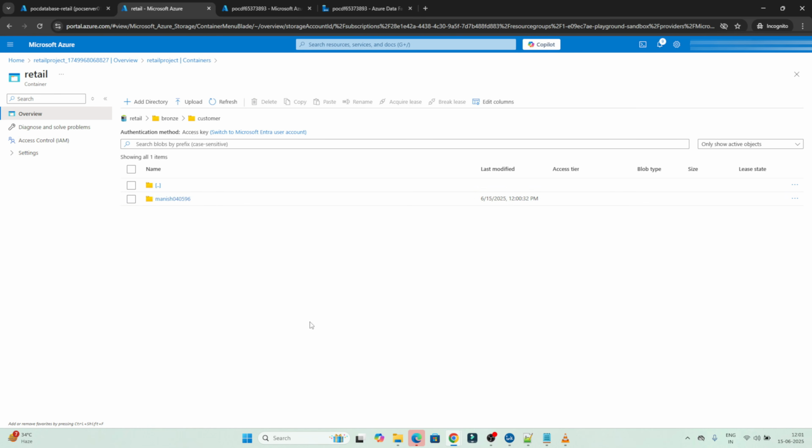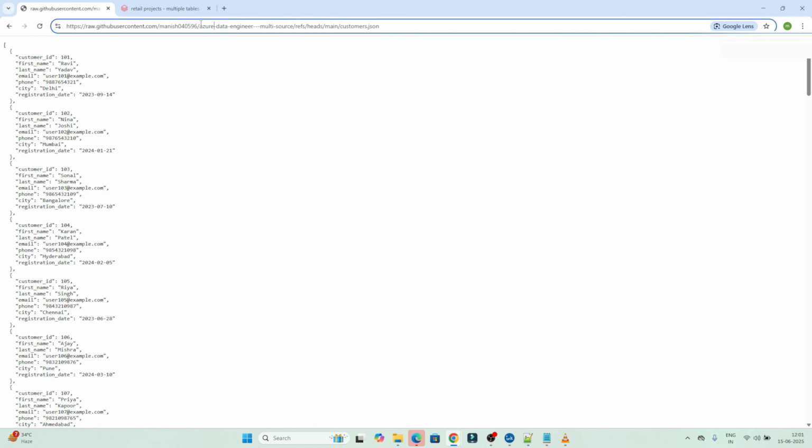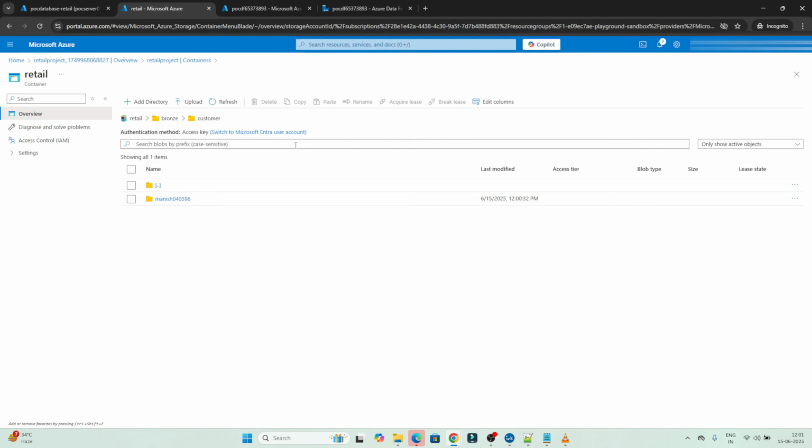In the customer folder, it created multiple folders. What actually happened is that we passed a relative URL, so based on every URL it created one folder. That is something we can also handle. Click on this and let's see whether our data got copied or not. That is the main thing.